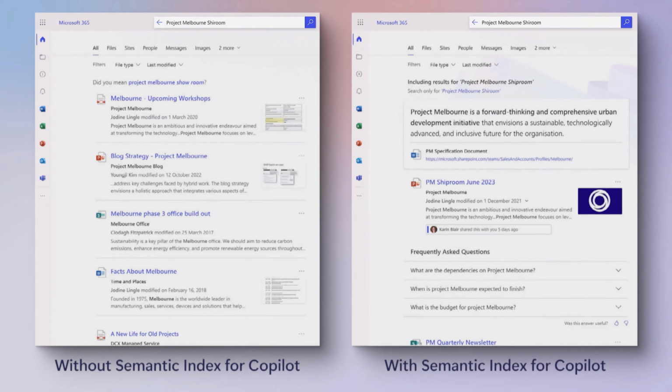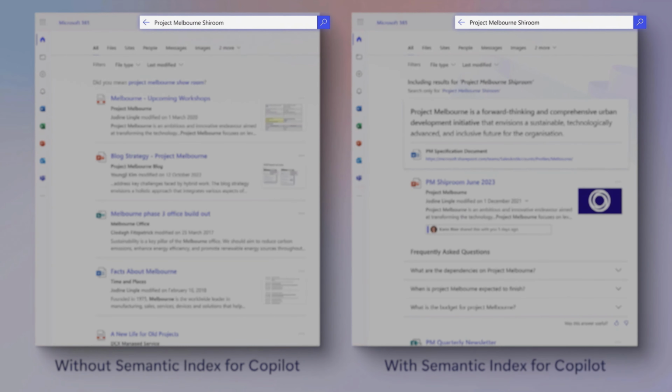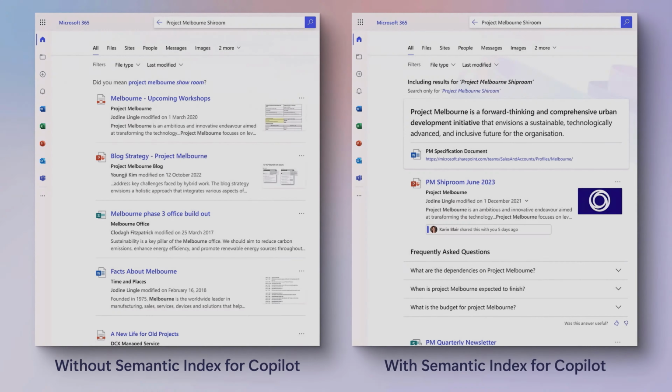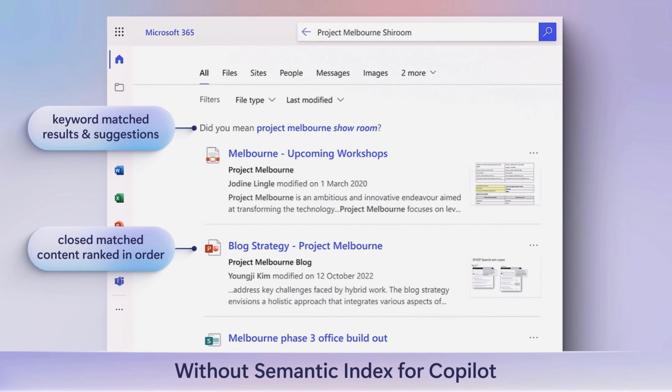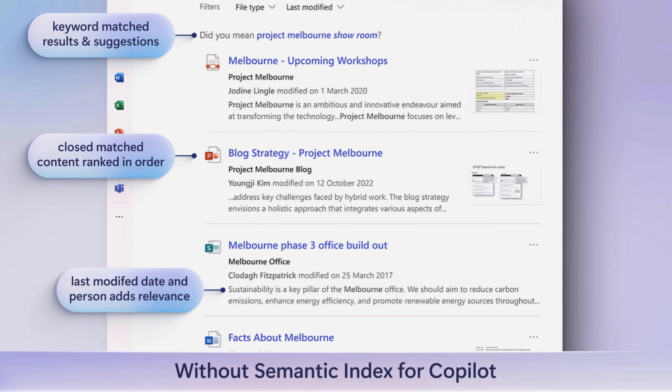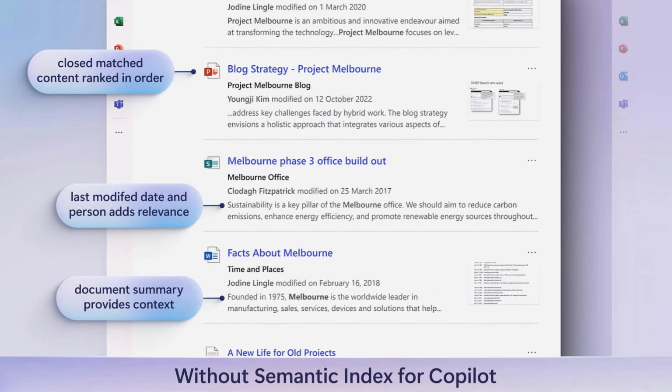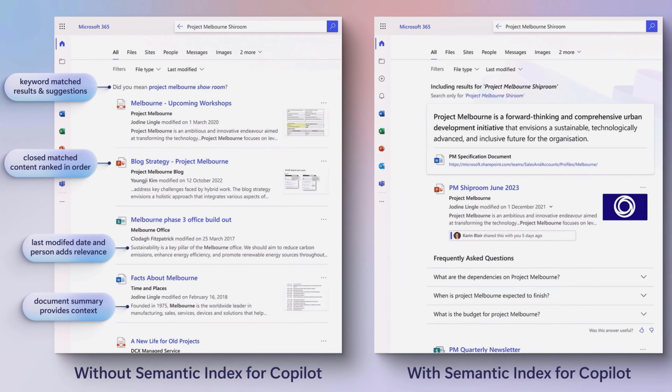So here we're searching on Project Melbourne Shiproom. Notice that we have a typo on the left, without the semantic index. And you can see results are retrieved based on keywords and ranking, as well as last modified date for relevance, and a file summary for context, but it's not the specific information that we're looking for.